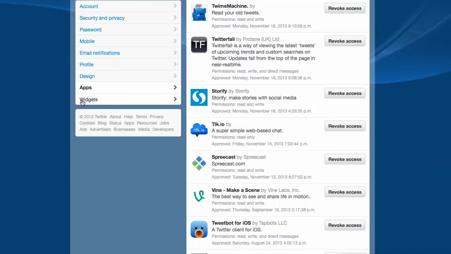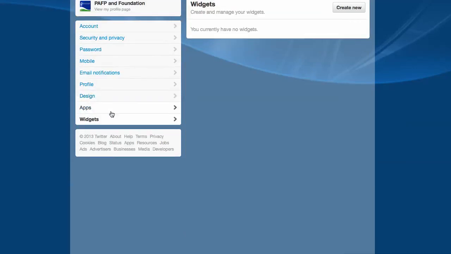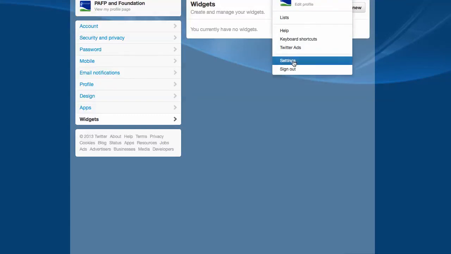The last section here is widgets. Widgets are kind of like apps, but they're extra things that Twitter provides, because apps can be third-party generated, from other people, and widgets are just different things that you can add to your Twitter account that also lets you create sections to put on other websites. So you can create widgets so that you can show your Twitter feed on another website that's not on Twitter. So that is the account section, and the next thing we're going to go into is settings.